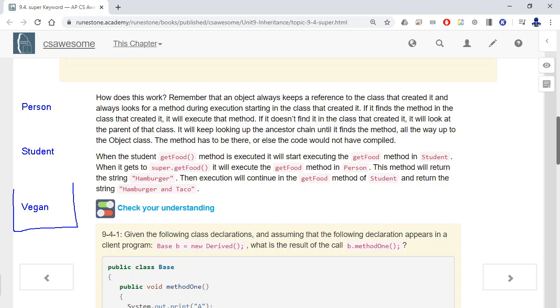Since Javier was a vegan, he looks for the getFood method inside of vegan first. Then his getFood method said super.getFood. Well, super.getFood is in the student class. So when I do super.getFood, it's going to call the getFood method from student. Now, if you remember a few steps ago, student's getFood method returned hamburger, I think. So when I say super.getFood from inside of student, it goes and gets hamburger from person. So basically, vegan's getFood method called super.getFood, and then inside of student it calls super.getFood again, and up here in person it returns hamburger. And then after it returns that from person, it comes back down to student.